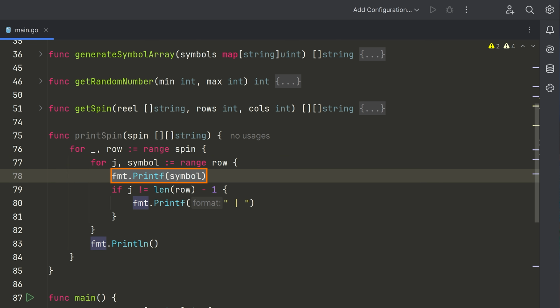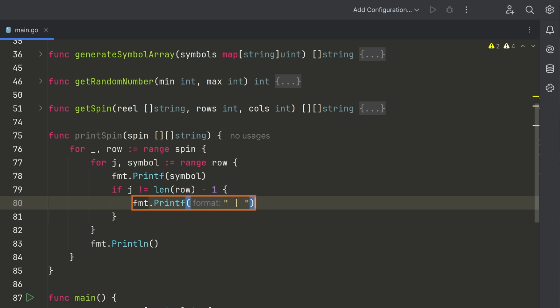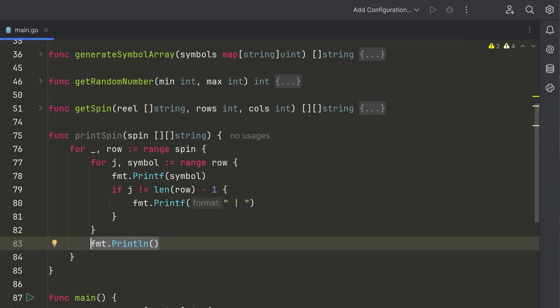I'm going to print out the symbol, but only if I'm not in the last column am I going to print this separator. The reason I'm doing this check is to make sure that I don't print this at the end. So I don't have A, separator, B, separator, C, and then a separator, because we don't have anything coming after C. That's why I'm checking this here. And then after we print out one of our rows, I'm going to print a new line so that we go down to the next line and then print the next row.